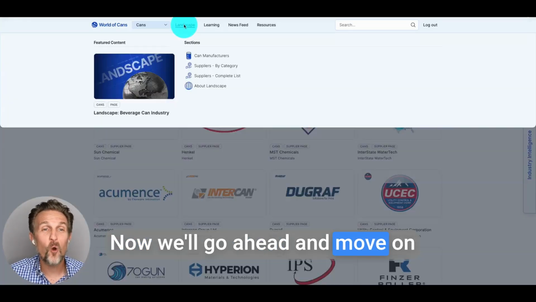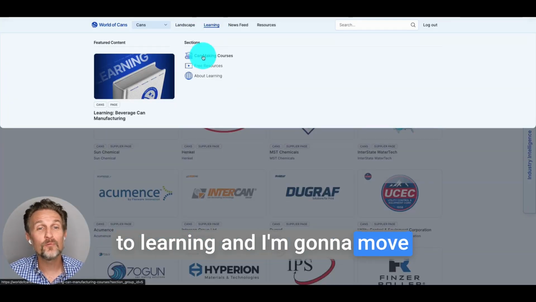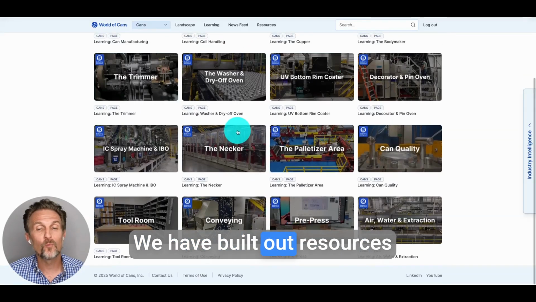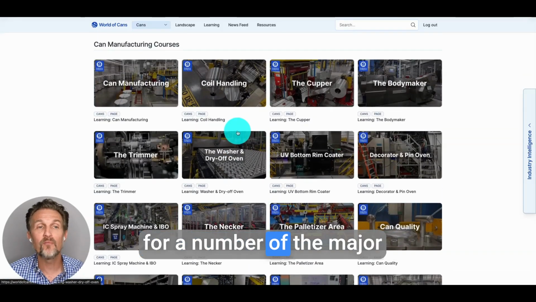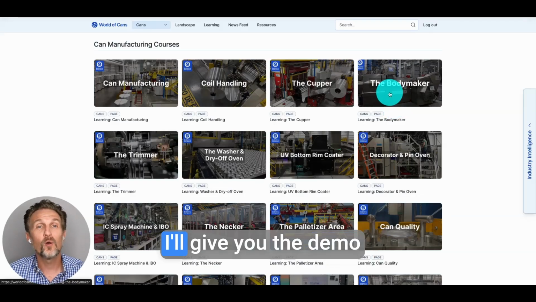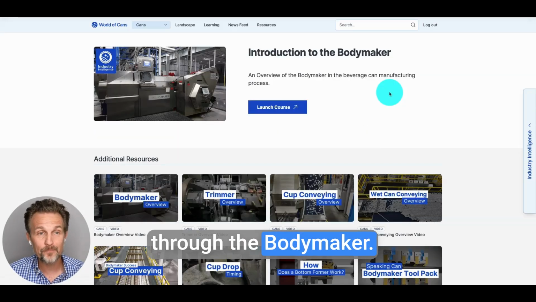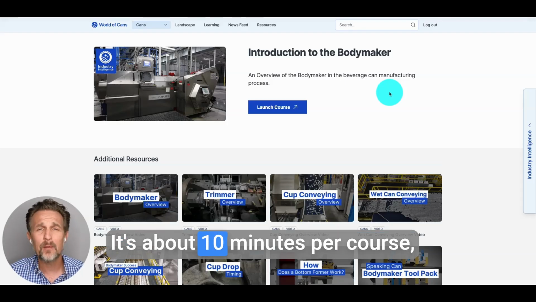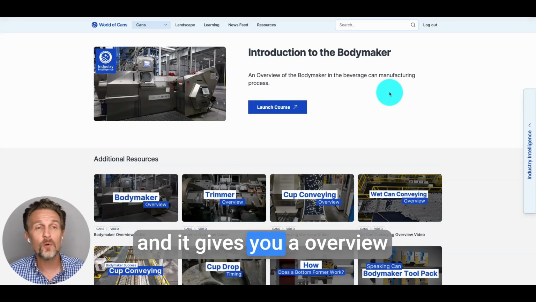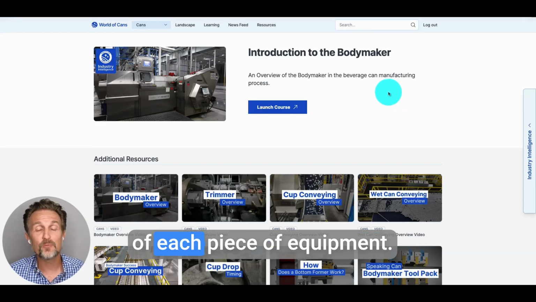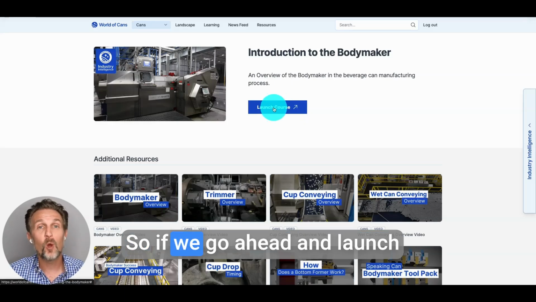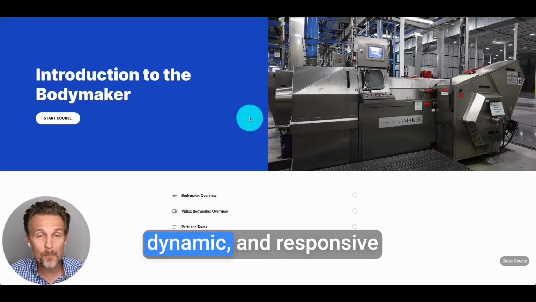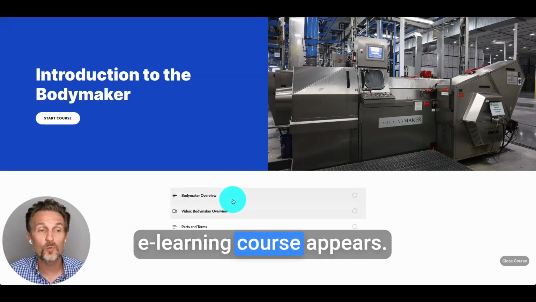Now we'll go ahead and move on to learning. And I'm going to move to my Can Maker courses page. We have built out resources for a number of the major areas of the can plant. I'll give you the demo through the body maker. We've built out e-learning that's easy to navigate. It's about 10 minutes per course, and it gives you an overview of each piece of equipment. So if we go ahead and launch the course, a fully interactive, dynamic, and responsive e-learning course appears.